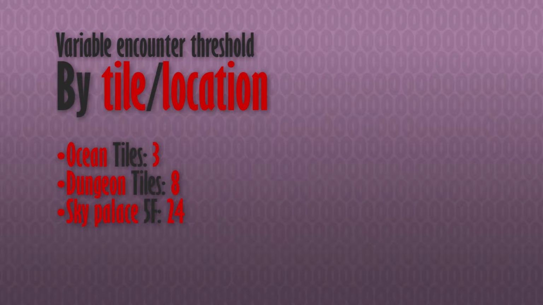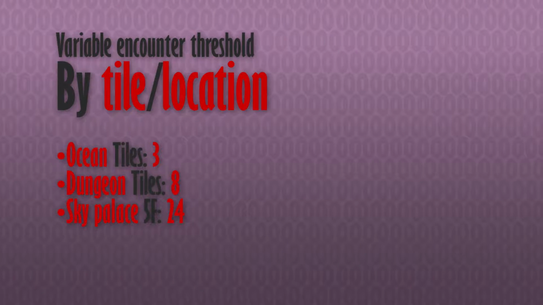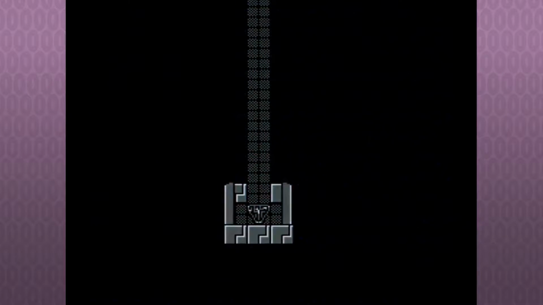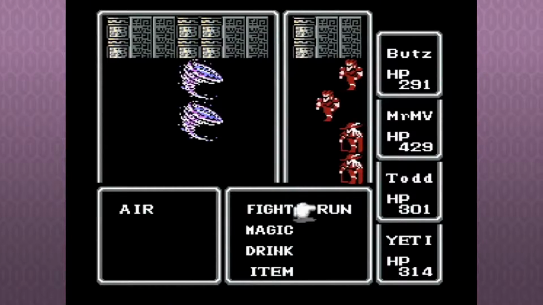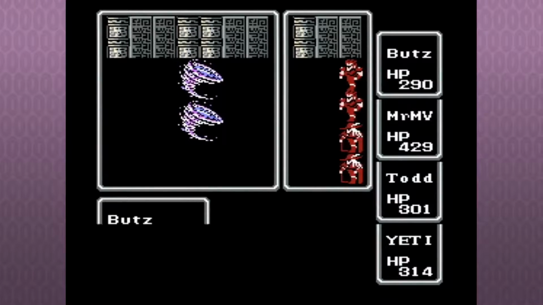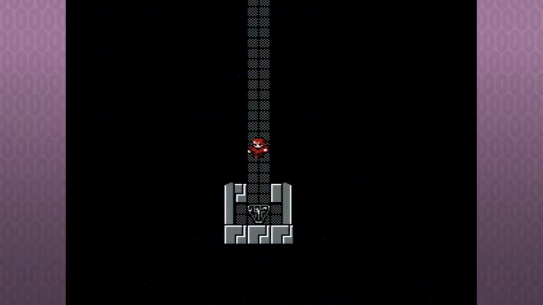On an ocean tile, it only generates encounters at values below 3, and in dungeons, 8, with the exception of the Sky Palace's 5th floor, where Tiamat resides with the infamous Warmech, with an aggressive threshold of 24 or lower, and the various elemental floors of the past version of the Temple of Fiends, with thresholds of 9 to 12 respectively.